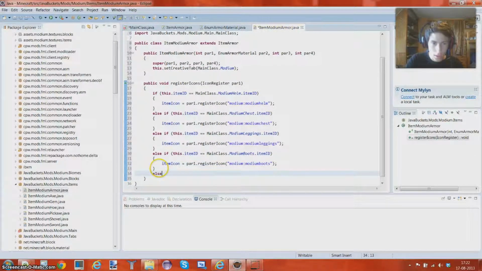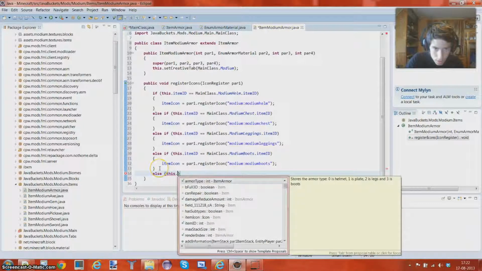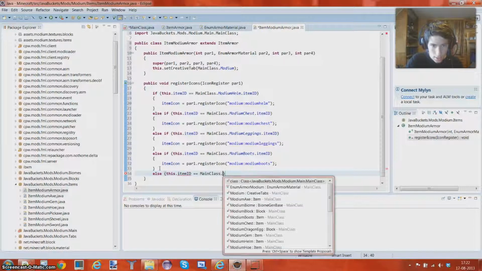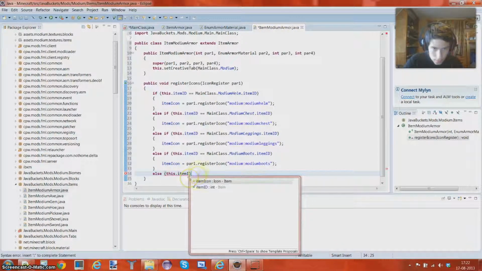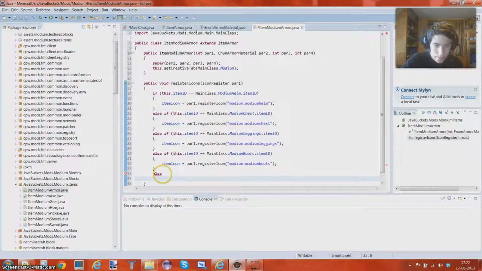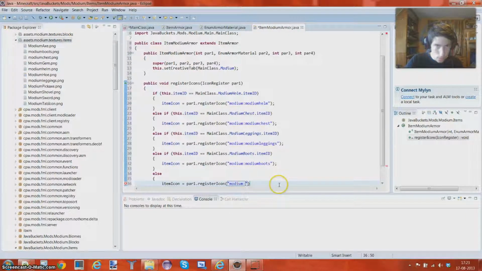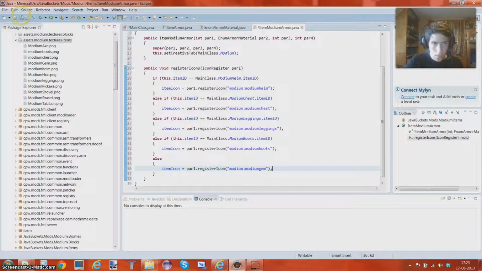Now let's just make this in the end. You don't need this, but I'm just gonna put it anyway. Else, item icon equals the register icon medium gem. Which means if there's none of these textures in the assets file, it will just give out a medium gem. I don't know, I just like to add that.